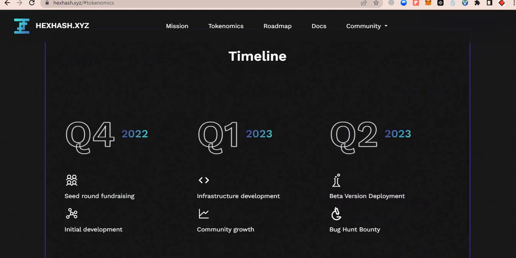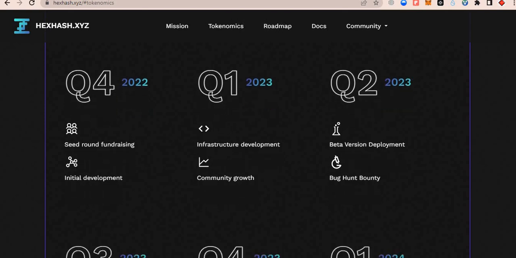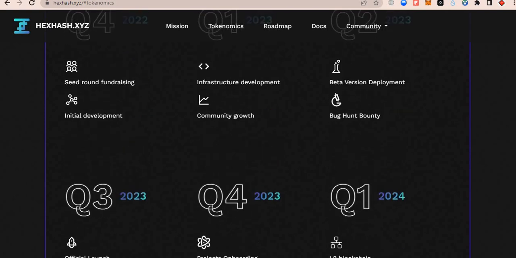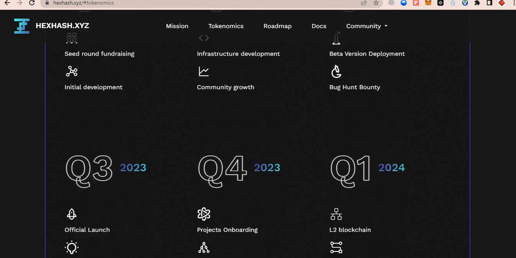And this is the timeline. Quarter 4, 2022: seed round, fundraising, initial development. Quarter 1, 2023: infrastructure development and community growth. Quarter 1, 2023: beta version deployment, bug hunt bounty.